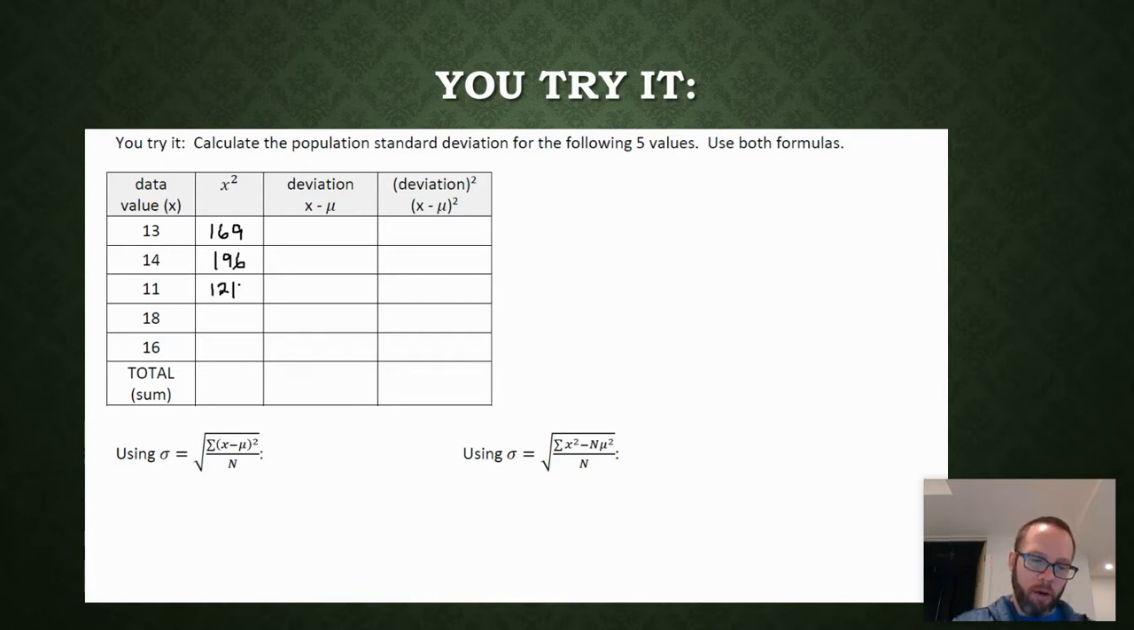121, 18 squared, 324, and 16 squared is 256. When I total those guys up, 196 plus 121 plus 324 plus 256, I get about 906.